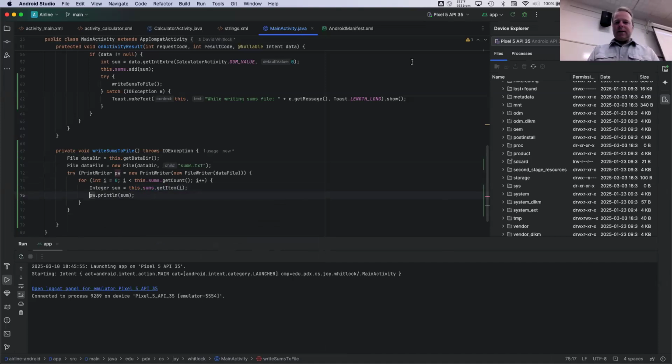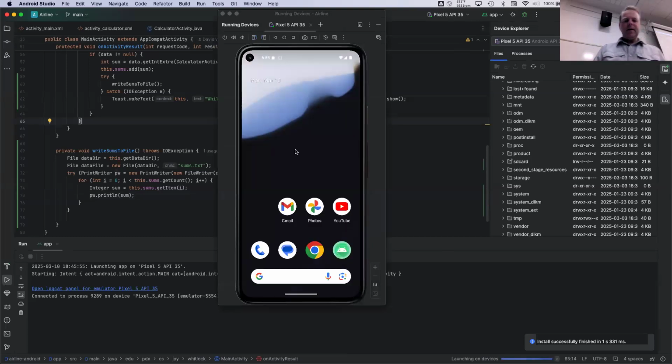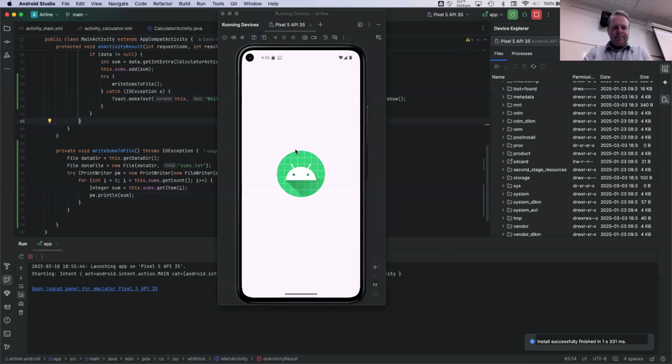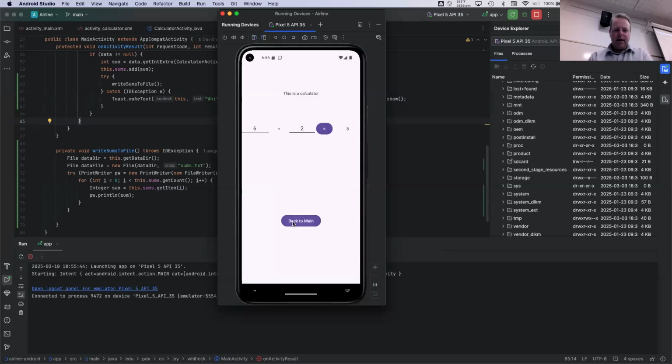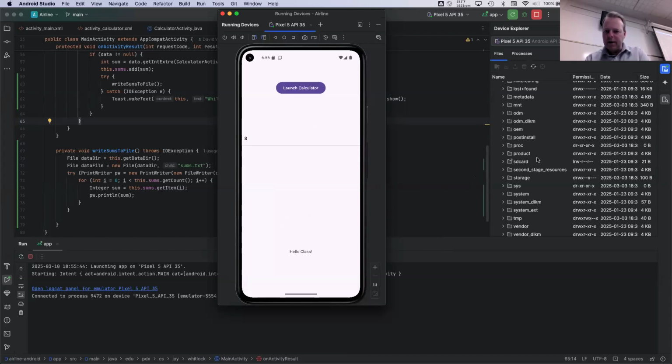So let's see here. Let's run this. Oops, redeploy. Oh, where's my emulator? Oh, there it is. Okay, so it's redeploying. We'll launch our calculator. We'll have 6 plus 2 equals 8. And we'll go back here. It displayed 8.